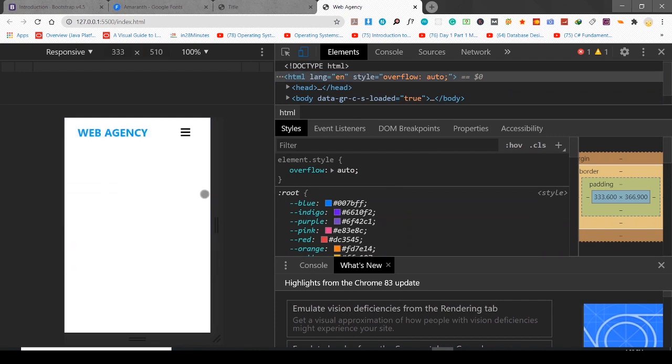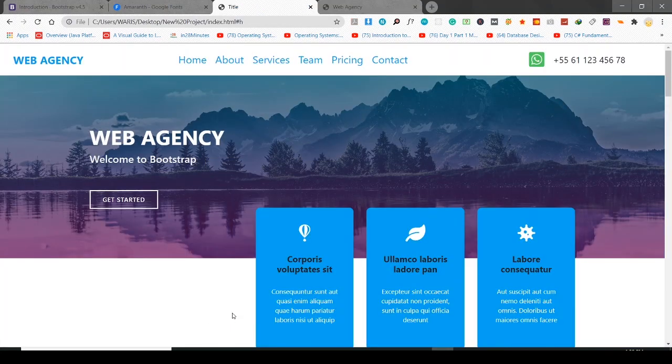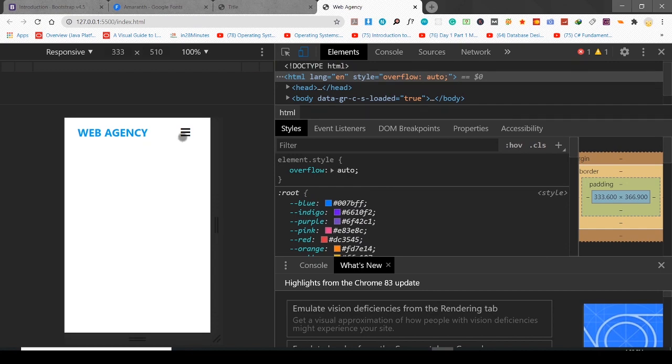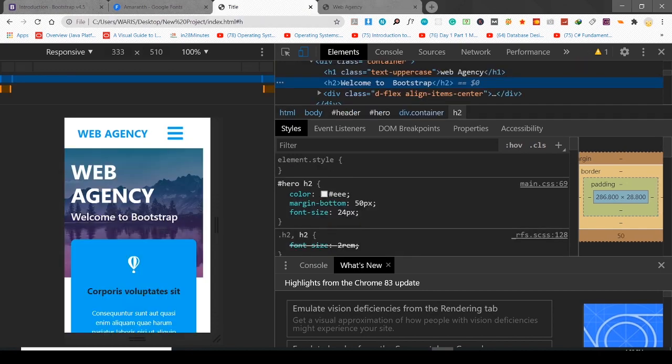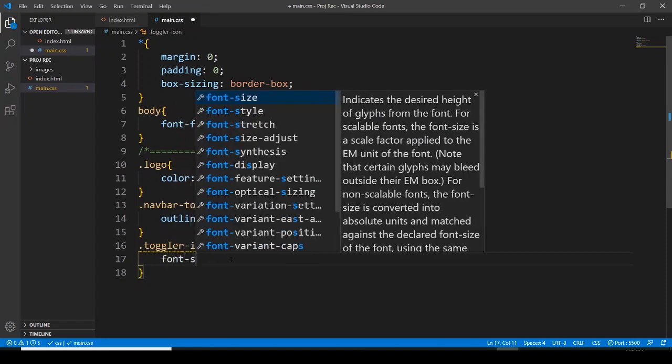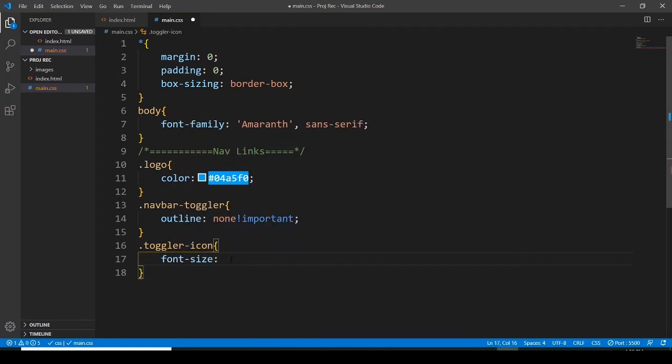Okay, it's looking nice. It has a nice size. Let me compare with this one. It is bigger, so if you want to have this one bigger than this one, this is smaller and this is a bigger one. So what we can do to make it bigger like that is use the toggler icon class, and here the font size could be 35 pixels.